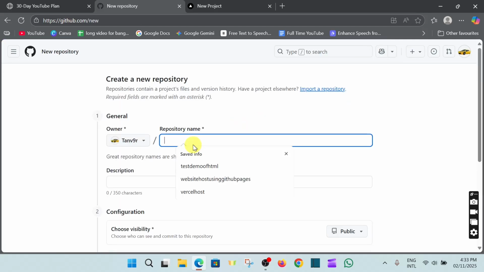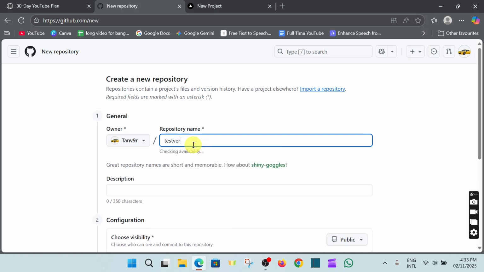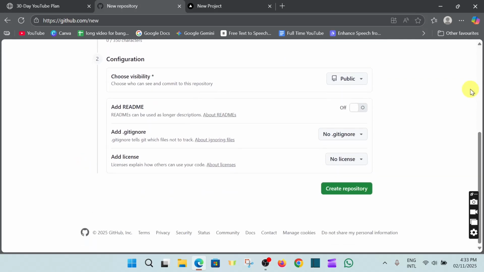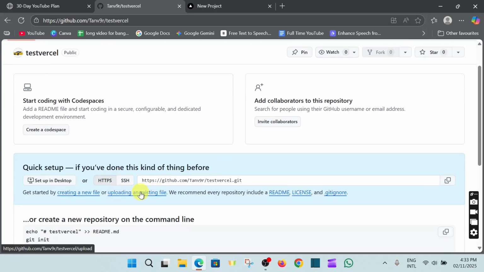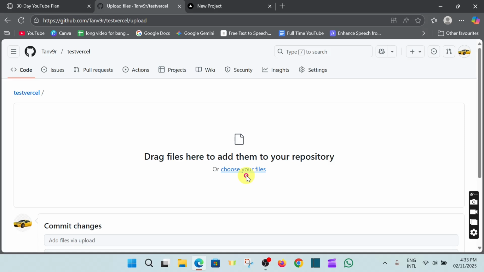And here you have to give a repository name. It's test Vercel. Okay. And then you have to select Public here. And then you have to select Create repository. And here you will find an option called uploading an existing file. Click here, uploading an existing file, and now you have to choose your file.